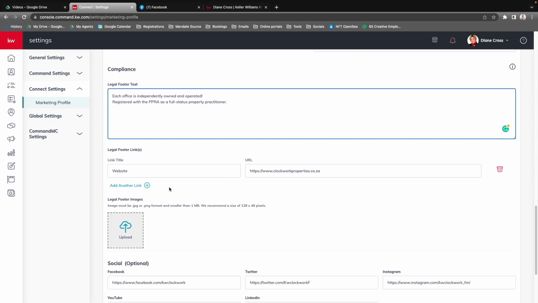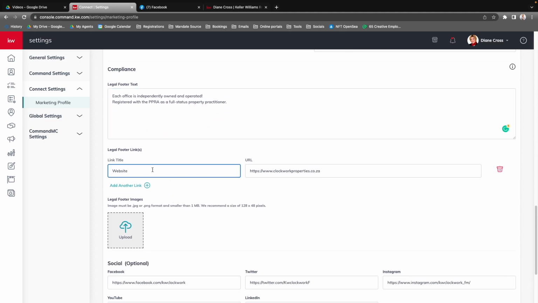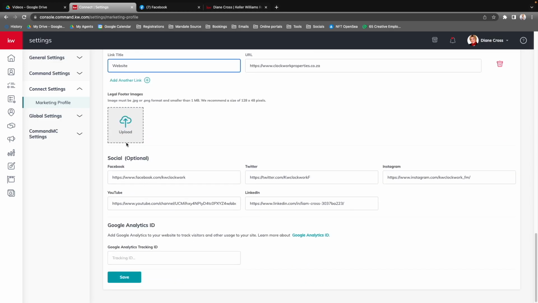Okay. Your website for your legal footer, I either recommend putting the Clockwork website here so people can see that you are part of the company, or putting the PPRA website itself, which a lot of people are reluctant to do for obvious reasons. Your legal footer images, same thing, you can put the Clockwork logo or the KW logo or the PPRA logo.